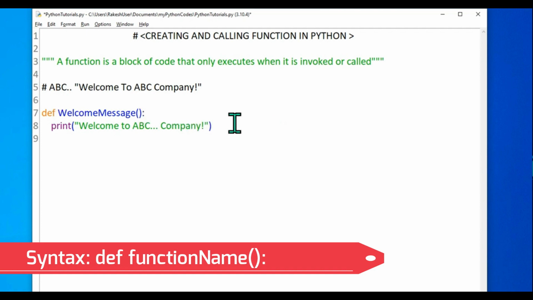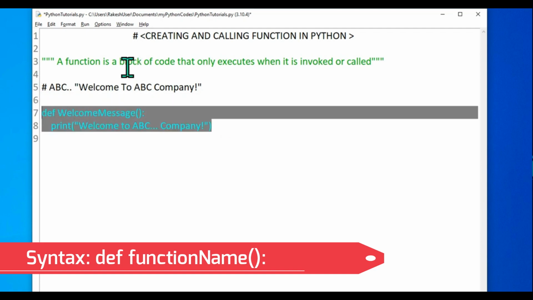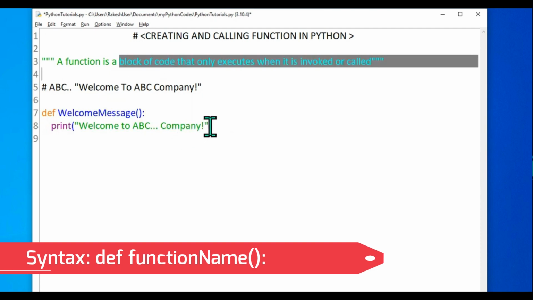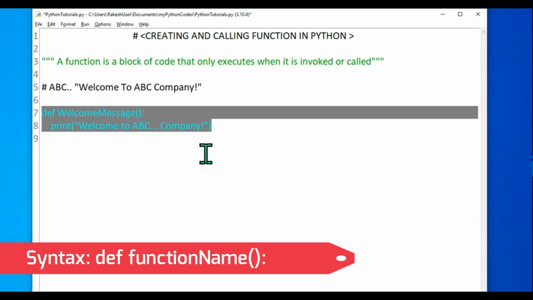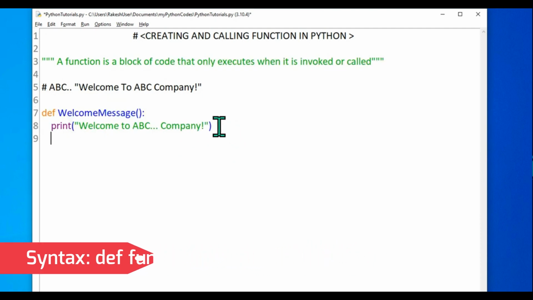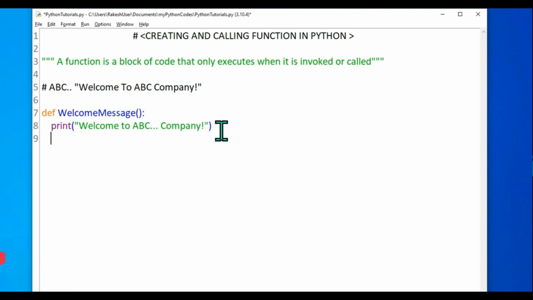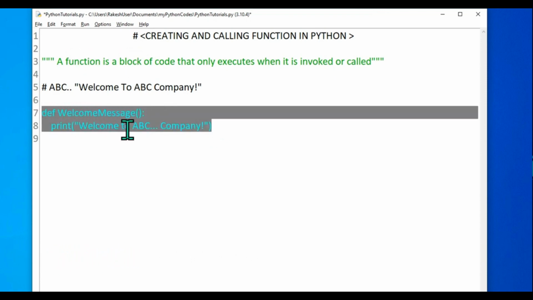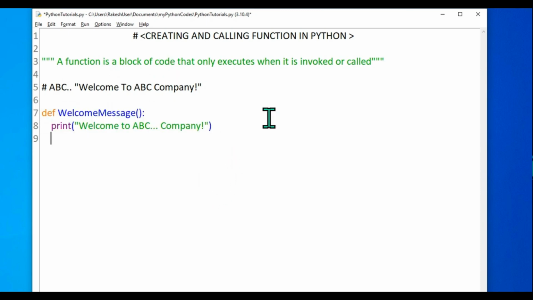Okay, so I have defined a function. This is known as a block of code. It could be anything. You can do addition, subtraction, any kind of calculation. But again, in simple terms, this is a block of code. A function is a block of code that only executes when it is invoked or called.